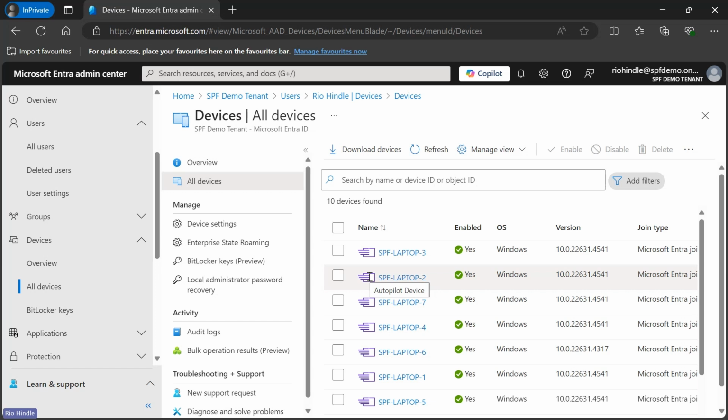right? And for all those people on today's session who don't know what an Autopilot device is, it's basically a seamless way of deploying devices to our end users out of the box, right? That's kind of high level.